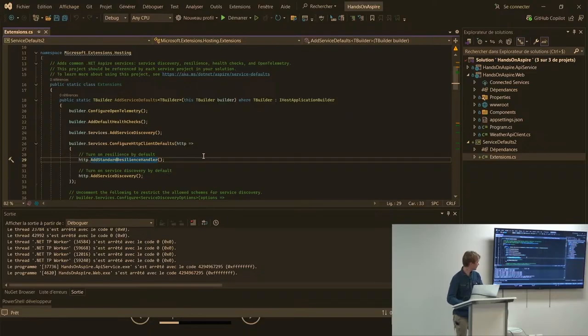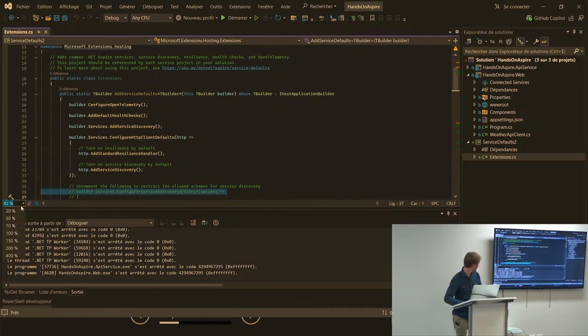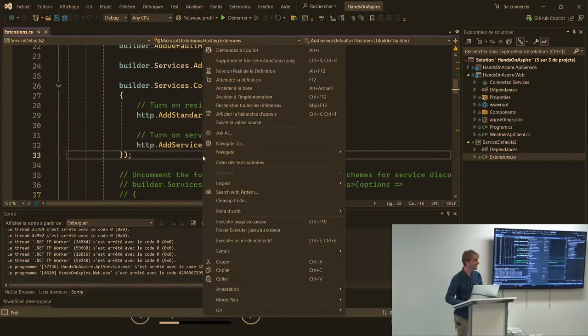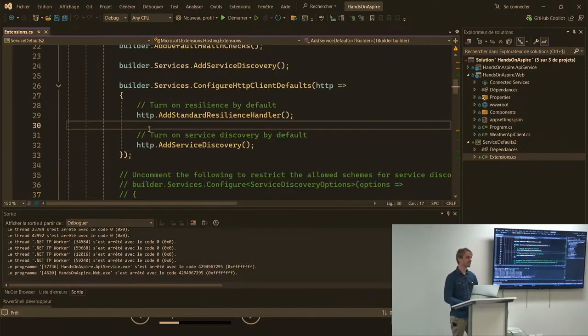Sorry, can you just bump up the font? Of course. Yeah, sure. Middle left, at the bottom. Oh, yeah. Thank you. All right. Is that better like this? Thank you for letting me know.